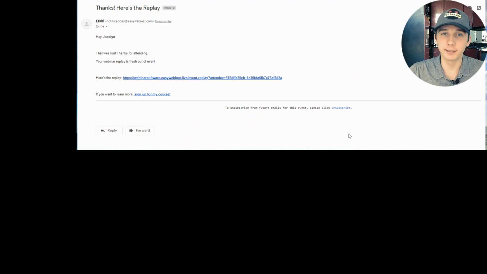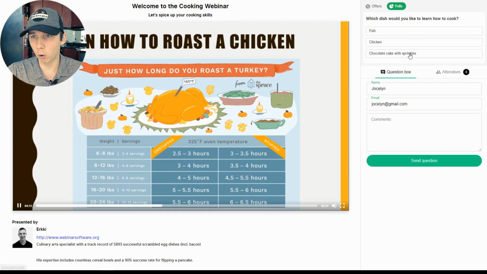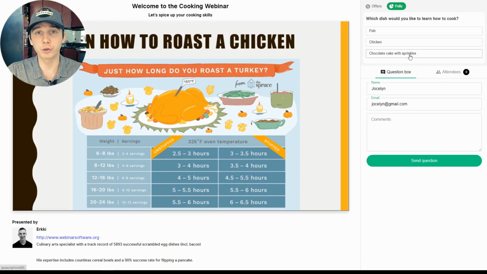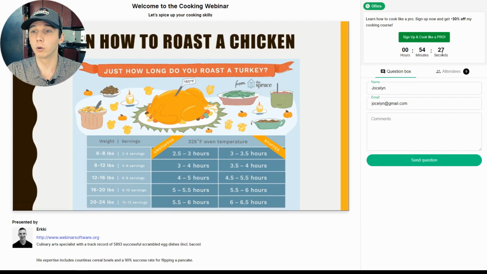Now, after attending the live event, as an attendee, I received the replay email. Let's see. As I'm attending the webinar replay, I can actually see the polls here as well, and I can actually vote on those polls even during the replay. And I also see the offers and also the countdown. So I can engage with this as well.